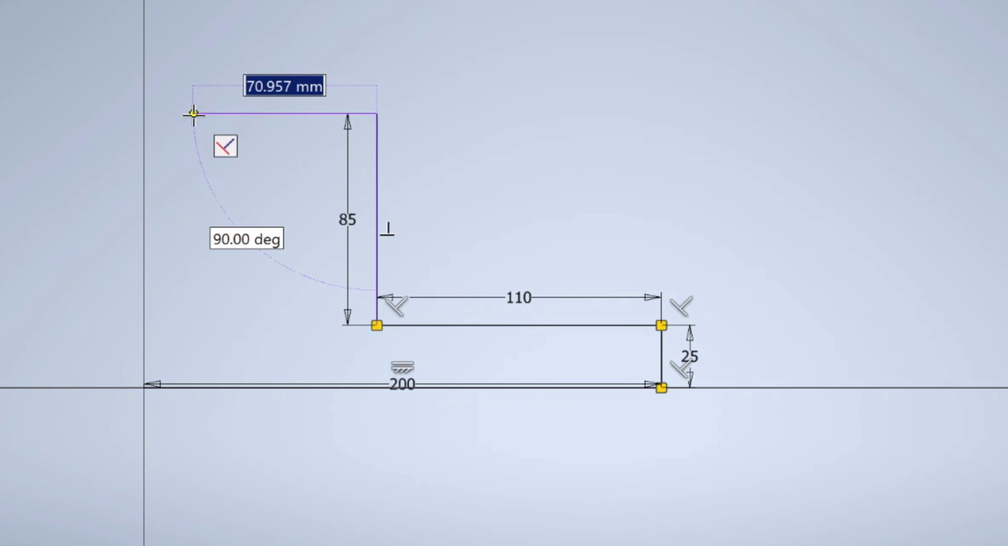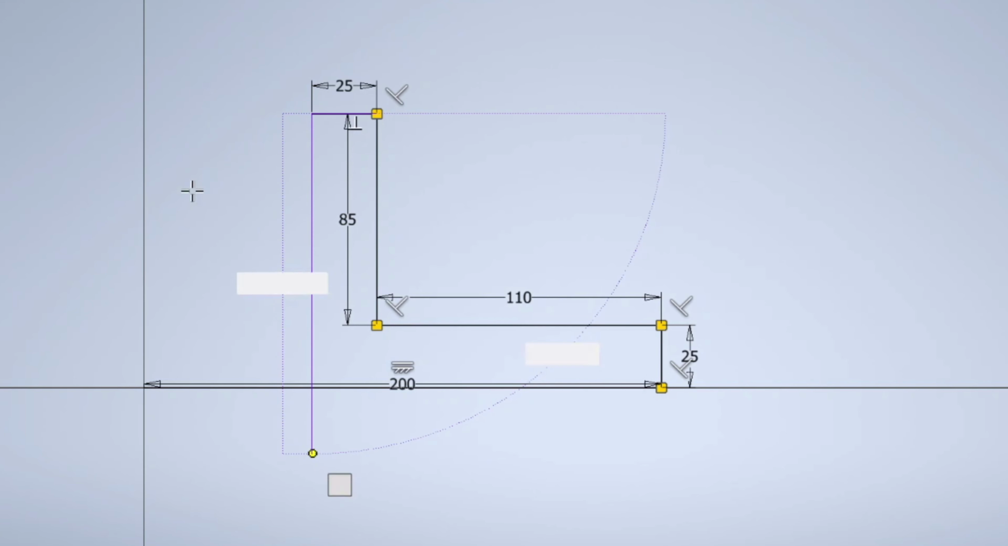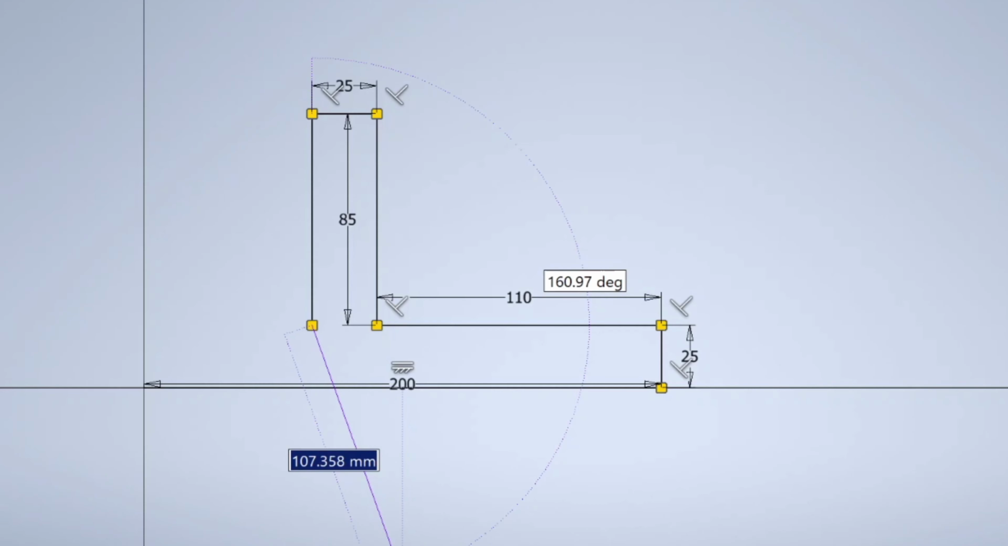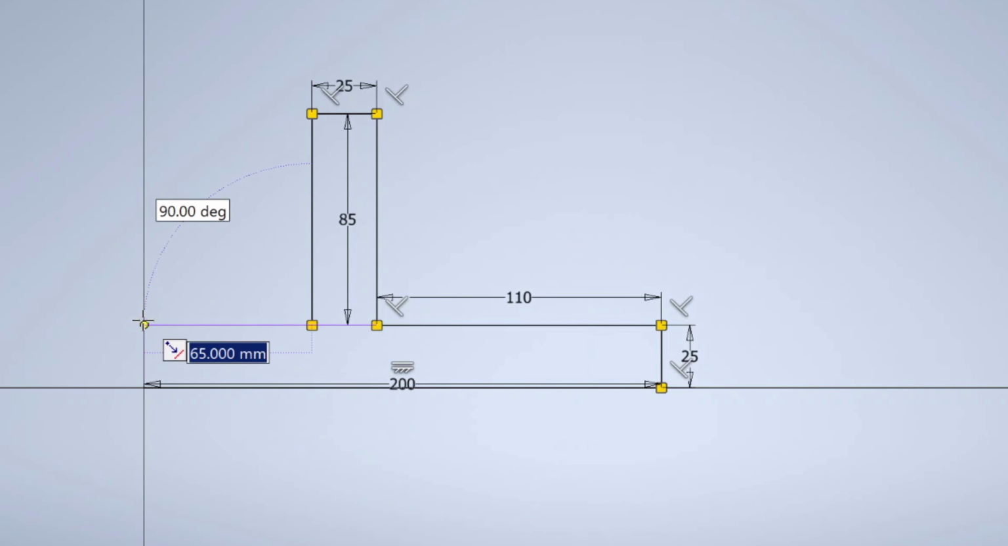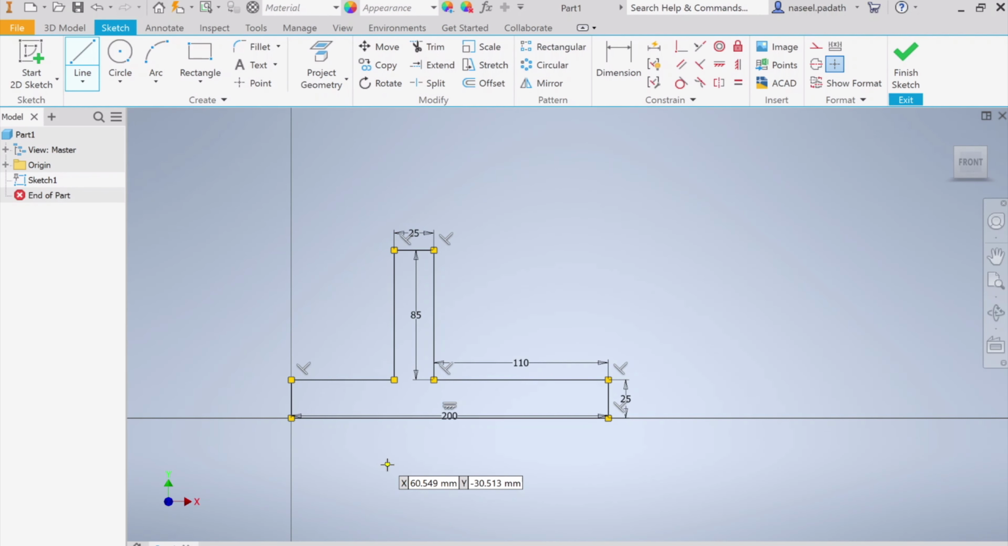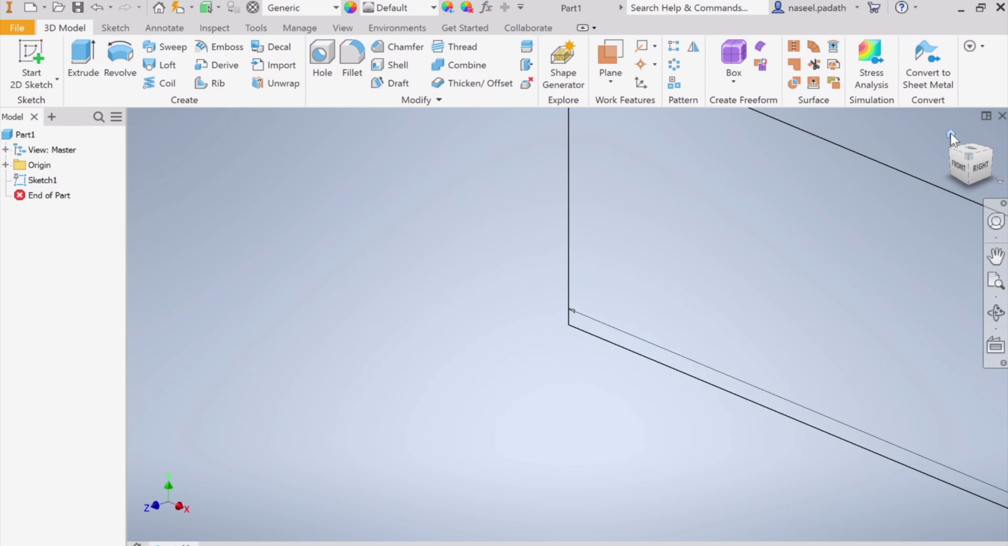So return back. Now this distance, make sure it is 85. And in this direction, we're gonna go 25, enter and return back. Again, it is 85. And now you can join here and move down. So this dimension is obvious. Click and return back and join with the origin. So as now we are done with the front view, finish the sketch, click home.